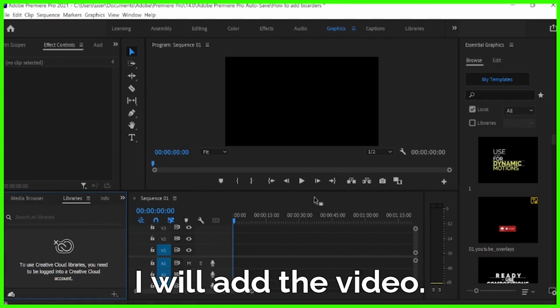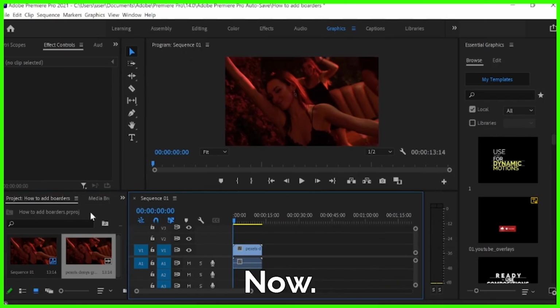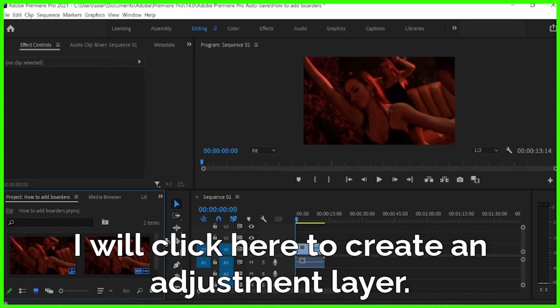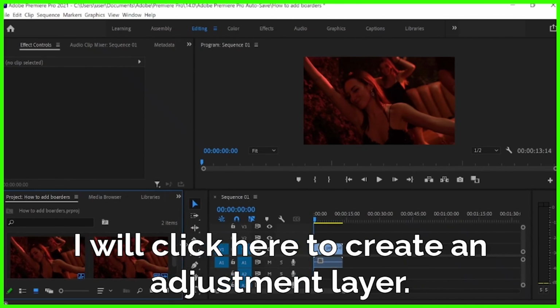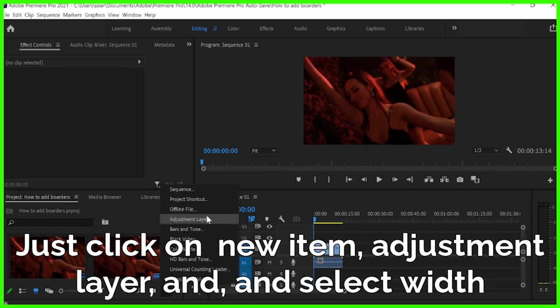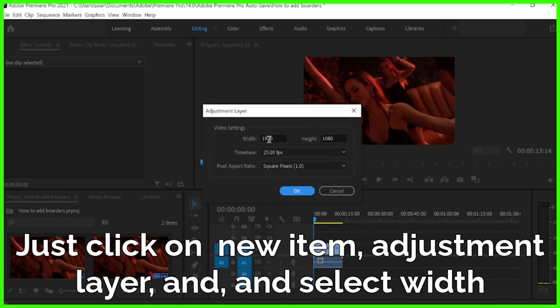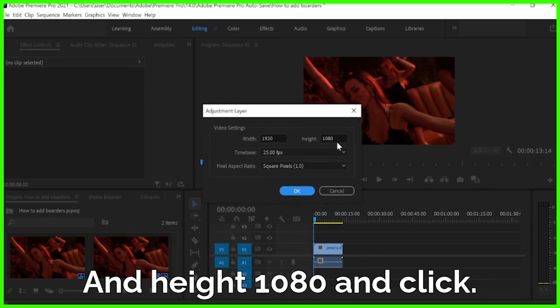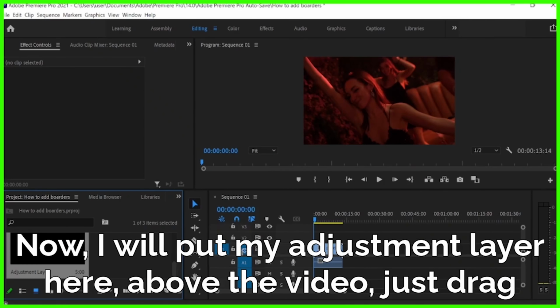I will add the video here. Now I am in editing. Now I will click here to create an adjustment layer. Just click on new item, adjustment layer, and select width 1920 and height 1080 and click OK. Now I will put my adjustment layer here above the video.